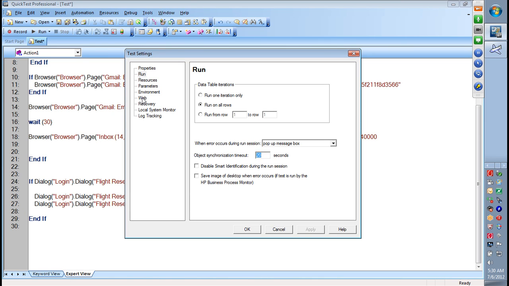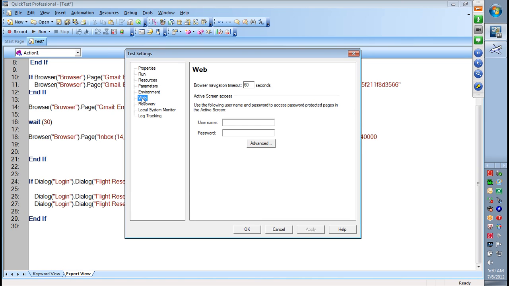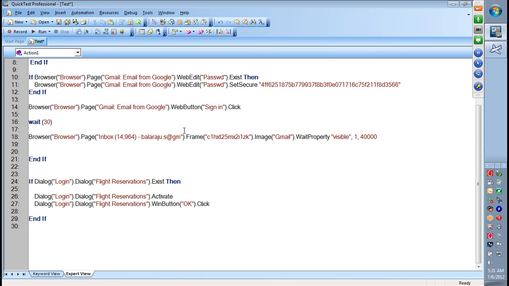That is for running a standalone application. If you go to the Web tab, it will take 60 seconds by default. That is for web based applications. This is the default synchronization timeout. If you want to modify, you can modify. This much time QTP will wait by default when unable to perform any operation. It will try to wait this much default time. So this is the default synchronization point.